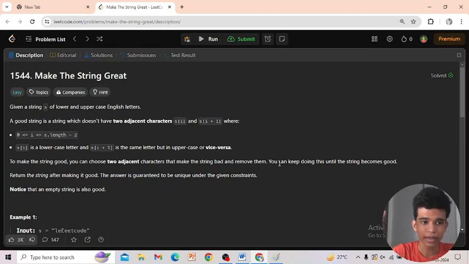To make the string good, you can choose two adjacent characters that make the string bad and remove them. You keep doing this until the string becomes good. Return the string after making it good. The answer is guaranteed to be unique under the given constraints. Notice that an empty string is also good.